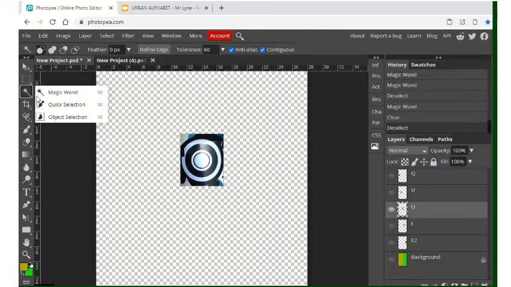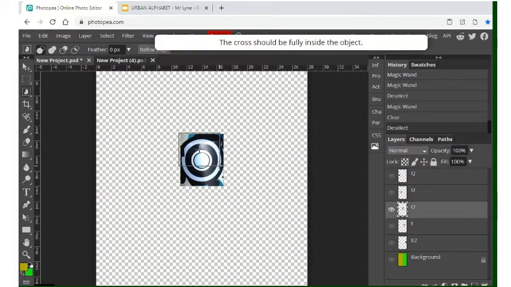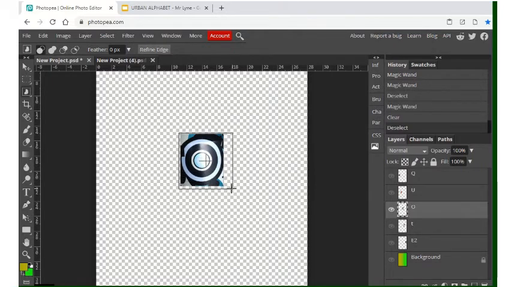So I'm going to start by using the object selection, see what happens. I draw a box over the top, and as it says at the top, the cross needs to be inside the object you want to highlight. So that's highlighted the whole thing. So I'll draw that box a little bit smaller and see what we get. Right, so that's got that section.